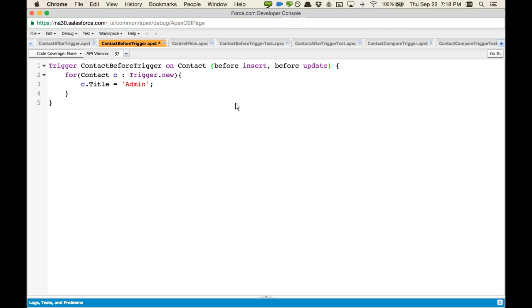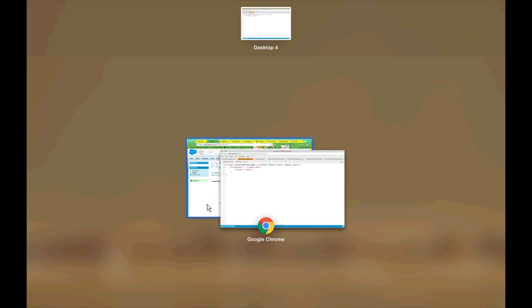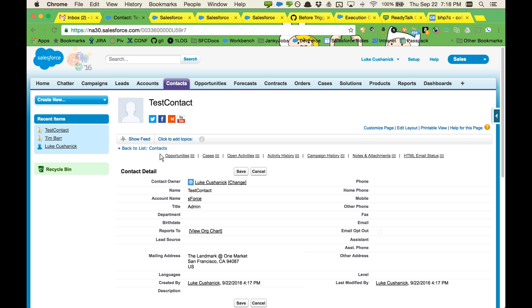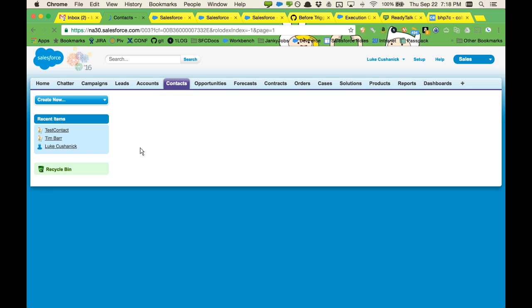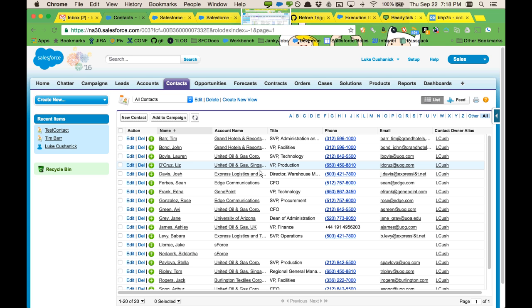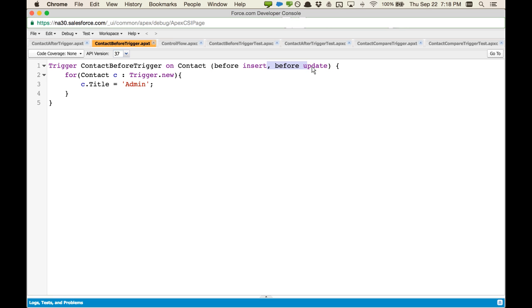Now, if I have this on both before insert and before update, that means that this will also apply to records that I choose to update. So if there's an existing record, let's go back and see what a good example, Luke, was if you remove the before update. If you go back to the same contact you were just on and remove the before update. Sure. Okay. And save it. So basically, this trigger only fires before we're inserting, meaning only new records.